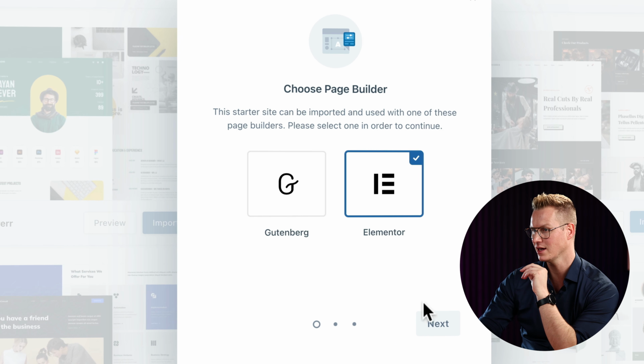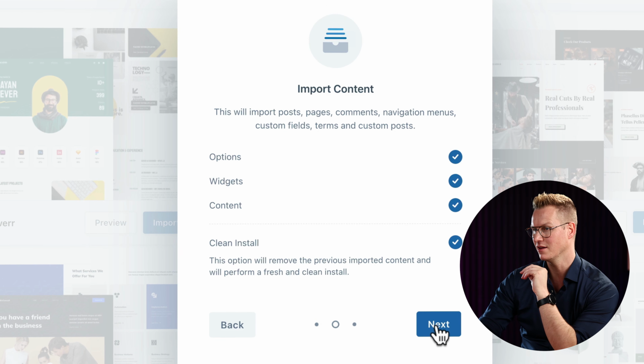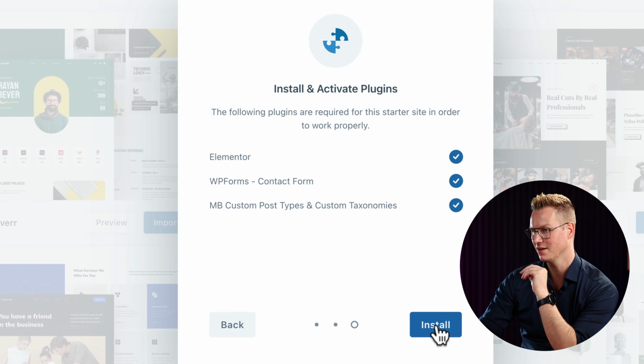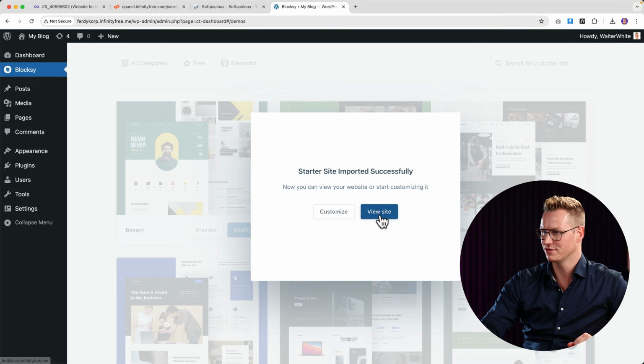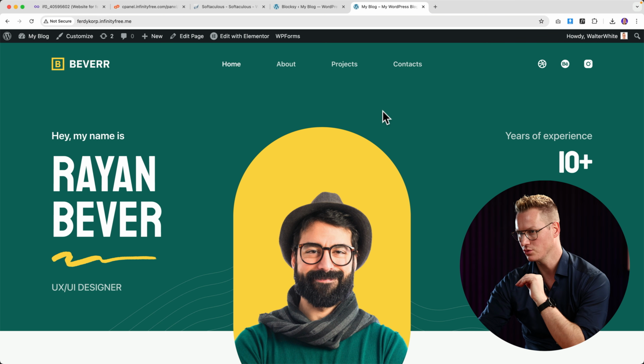So if I want to use this one, I click over here on import. I use Elementor. I click on next. I click on next, and I click on next. And everything will be installed for us thanks to the Blocksy theme. So a complete website will be installed for us, and then it's up to us to adjust it to our wishes. This will save you so much time. The site is imported successfully. I can click on view site, and there you go.